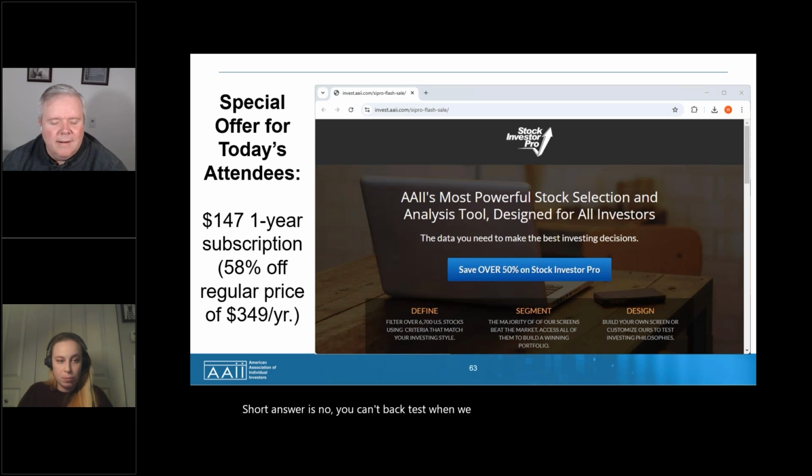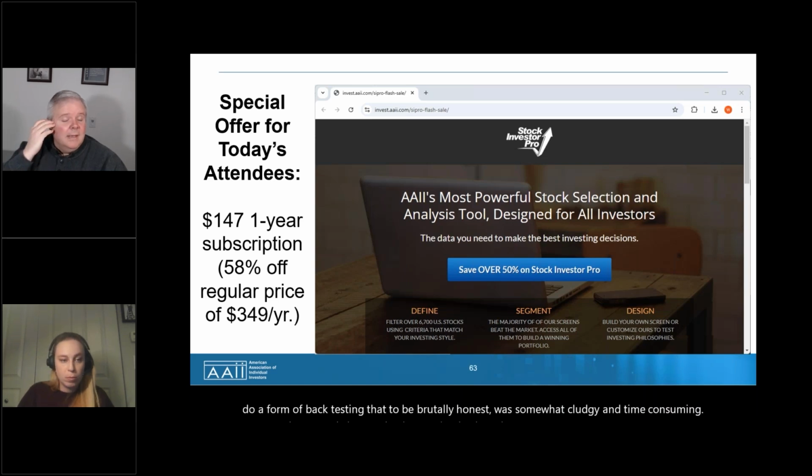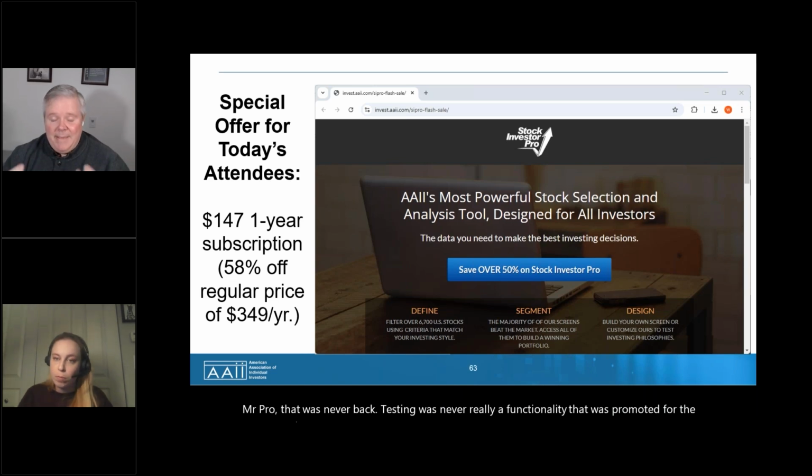When we had our old archive of installations, you could do a form of back testing that, to be brutally honest, was somewhat kludgy and time consuming. But now that we only have a database going back to the beginning of October, testing a strategy over 4 months is not meaningful. So the short answer is with Stock Investor Pro, backtesting was never really a functionality that was promoted for the program. That's not as intended. It's not a backtesting engine.